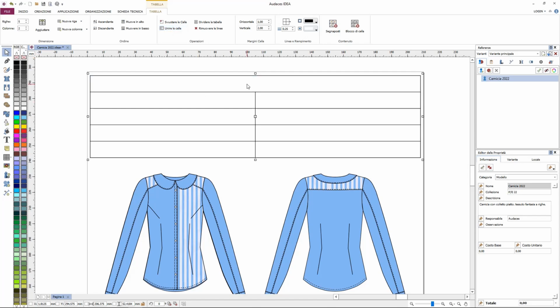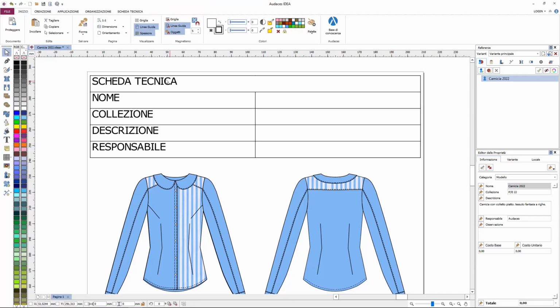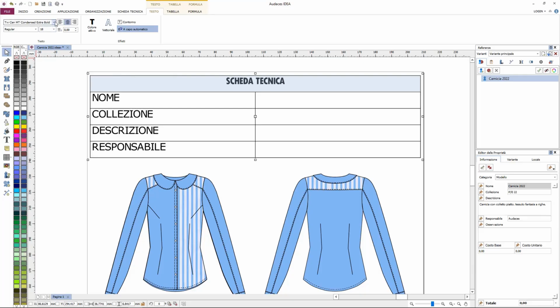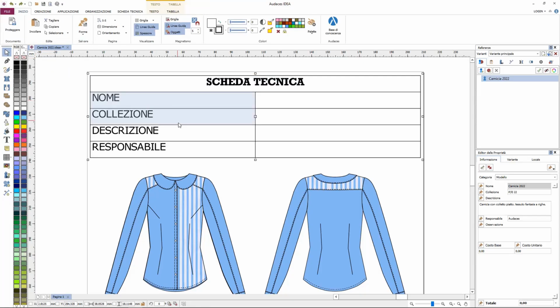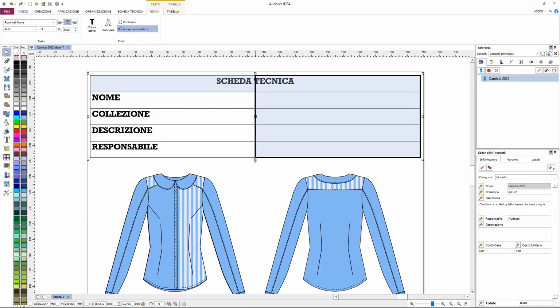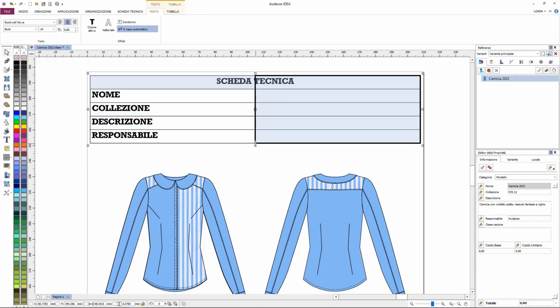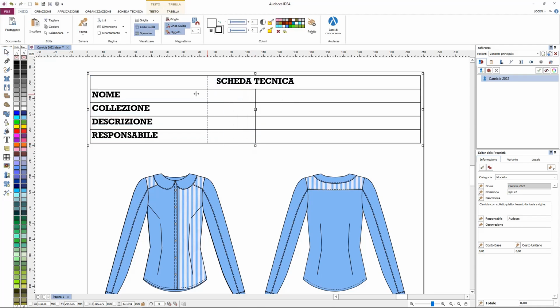Now, by double-clicking inside the cell, write Tech Pack, in the next one, Name, then Collection, Description and Manager. When a cell containing text is selected, we have the possibility to customize the text, thus changing its position, font and size. If you select only the table, all the writings contained in it will be modified in the same way. To enlarge or narrow the cells, just position yourself on the border of these and drag while pressing the left click in the desired position.